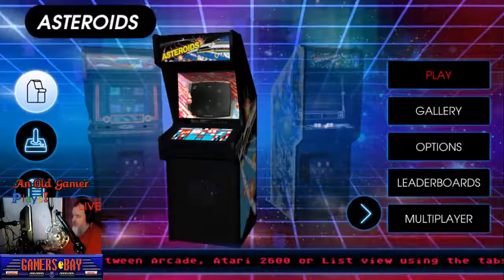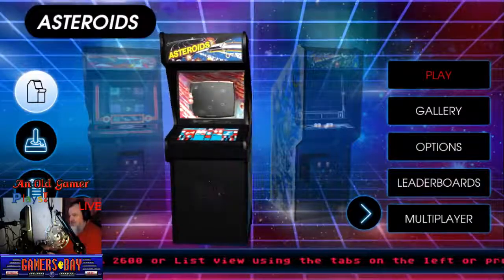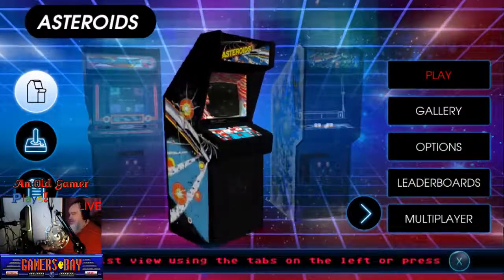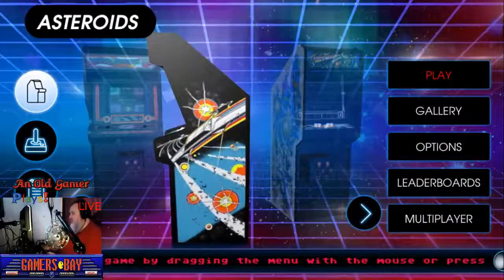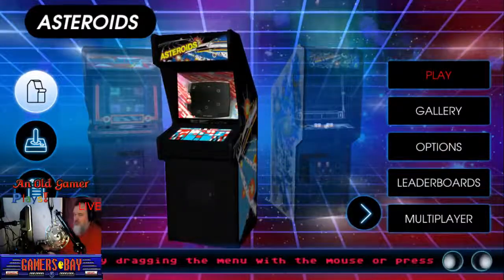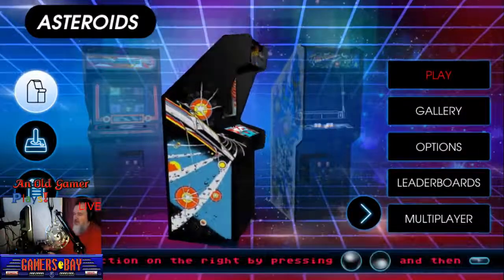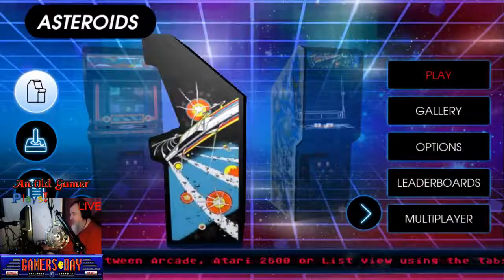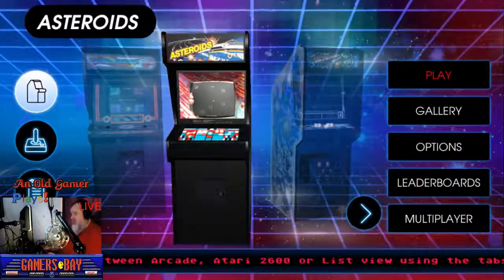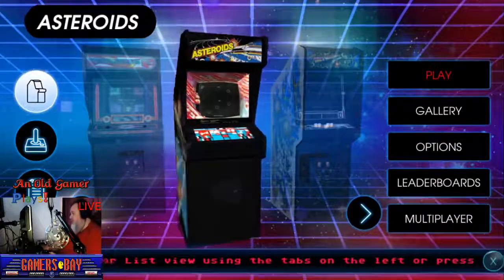Asteroids. This game has been ported and mimicked all over the place. I played the original in various arcades. I had the Atari 2600 port, which is playable. It's actually not that bad when it comes to 2600 ports of arcade games. This was the game that really kicked off the arcade craze.